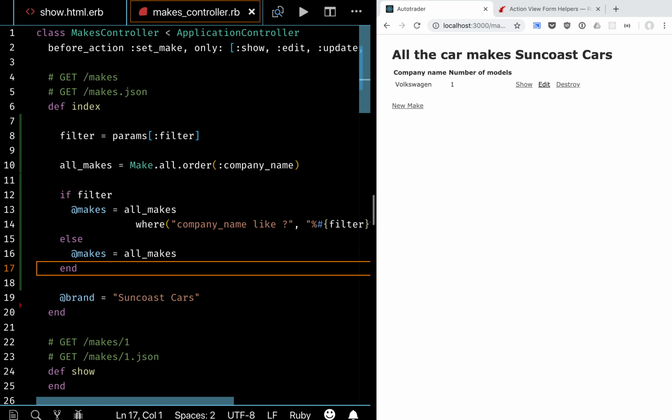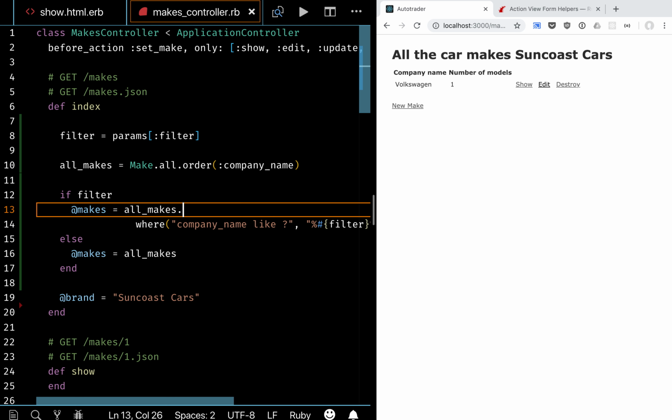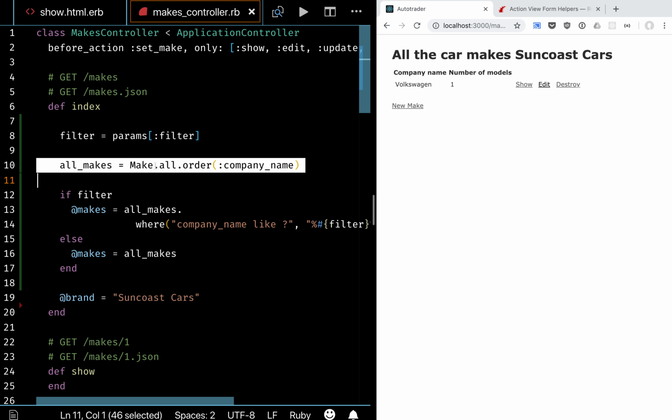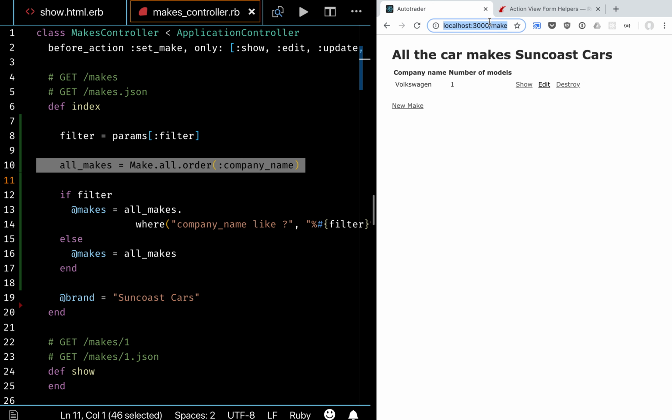Let's simplify this a little bit. I don't want to repeat that make all order company name two times. So if there's a filter, the makes I'm going to pass to my view are all of the makes where the company name is like that filter. Otherwise, the @makes are going to be all of the makes that I got up here.